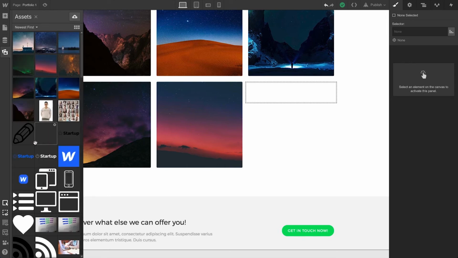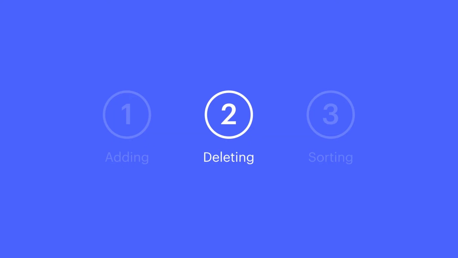And keep in mind, if you deleted an asset from the asset manager, but it's still being used somewhere in your project, it'll show up again once you refresh the designer. That's deleting. Finally, let's talk about sorting.